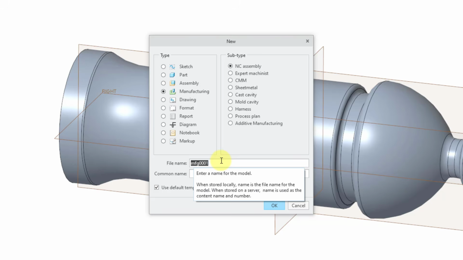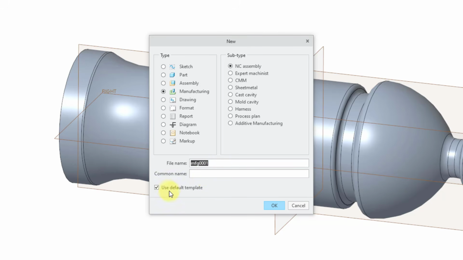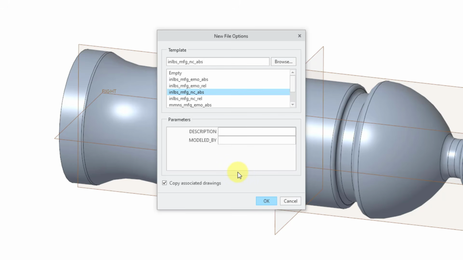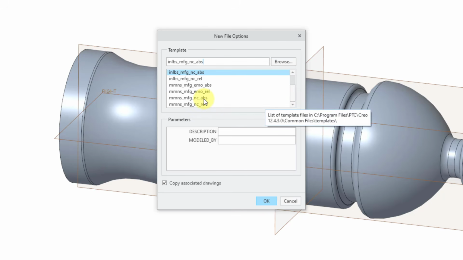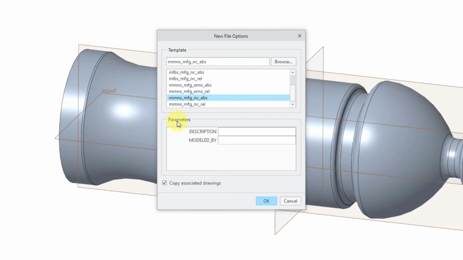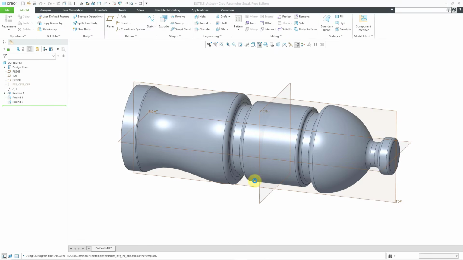You can change the file name if you want. You can enter in a common name. And I'm going to uncheck Use Default Template. Then I will click the OK button. This opens up the new File Options dialog box. The template for inch pounds is set by default. I want to use the metric system, and so I'm going to select the template for millimeters, manufacturing, NC with absolute accuracy. Now I will click the OK button.